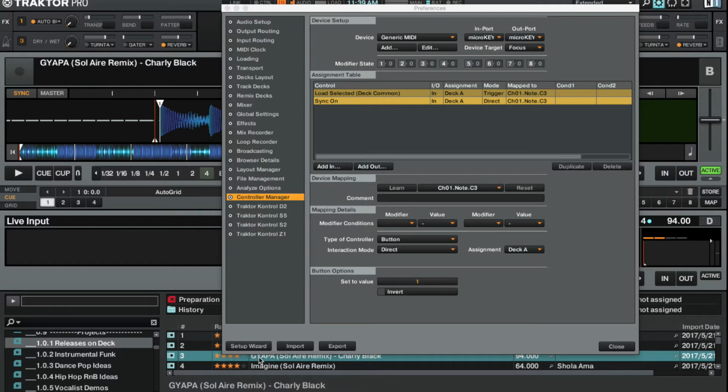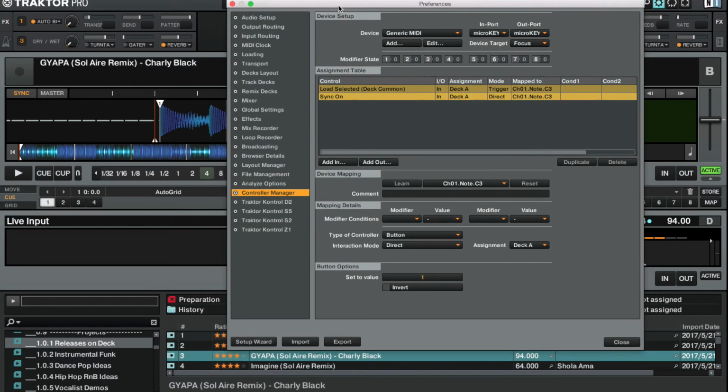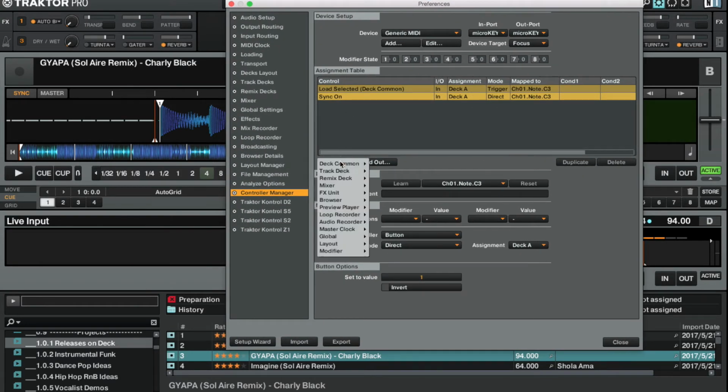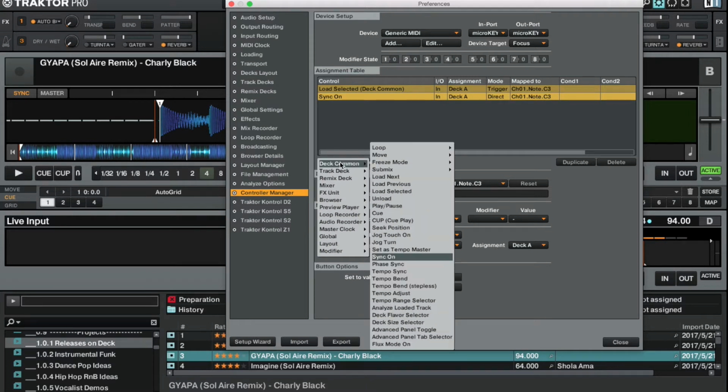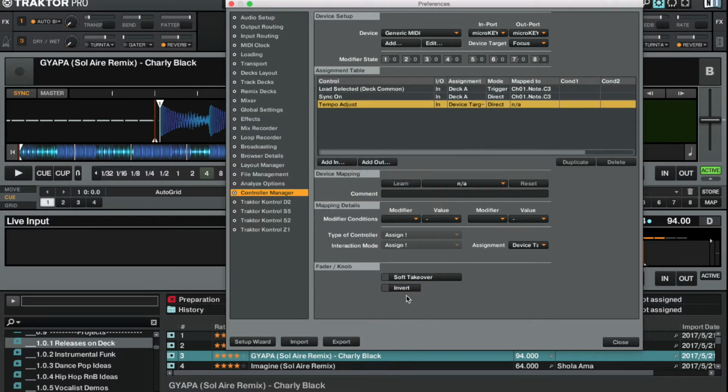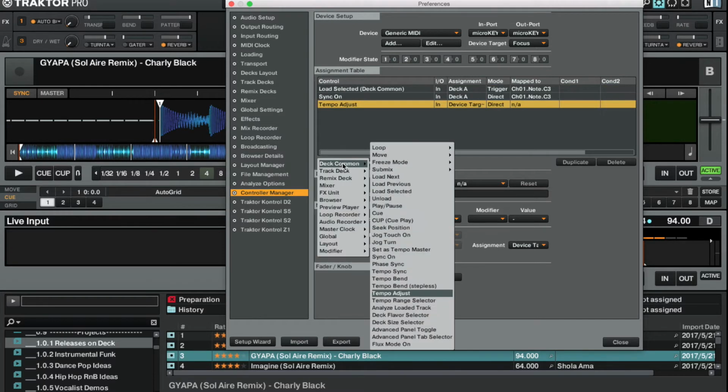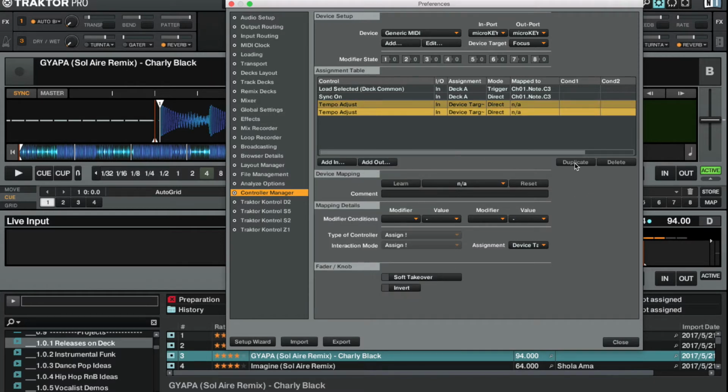In the second example I'm going to create two buttons that will gradually increase and decrease the playback speed of a playing track. Releasing these buttons will trigger tempo adjust assignments to reset the tempo to its original value. Okay, so the first thing I'm going to do is add in a couple tempo adjust controls. I can hit duplicate if I wanted to add another one.